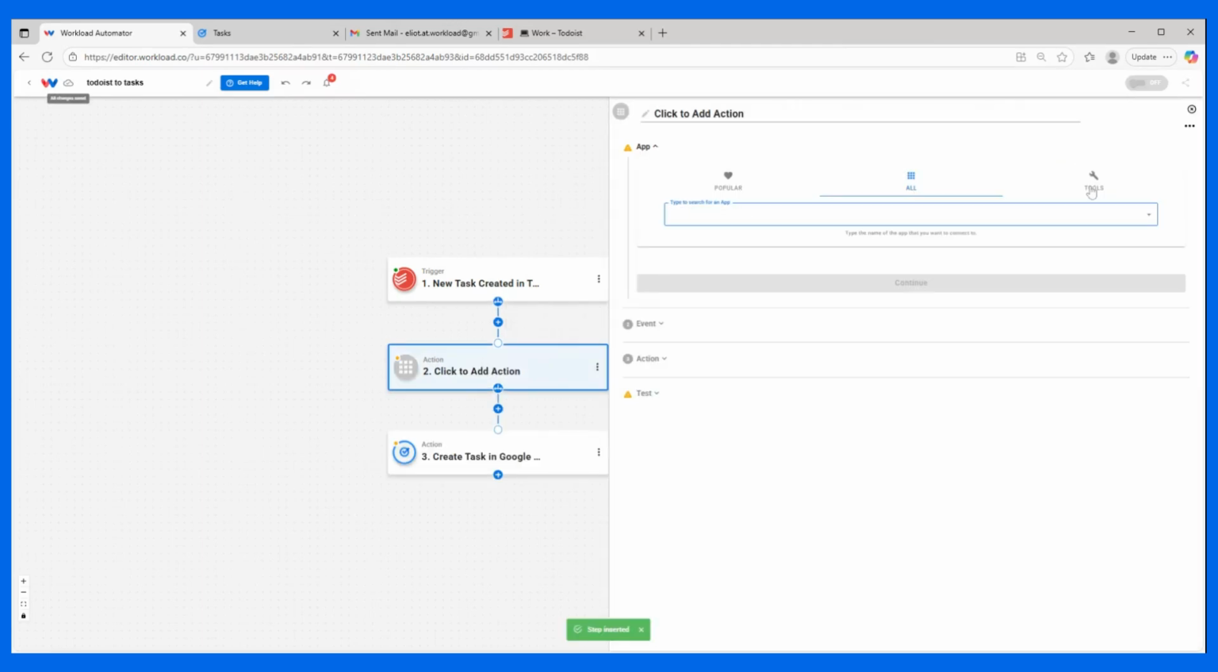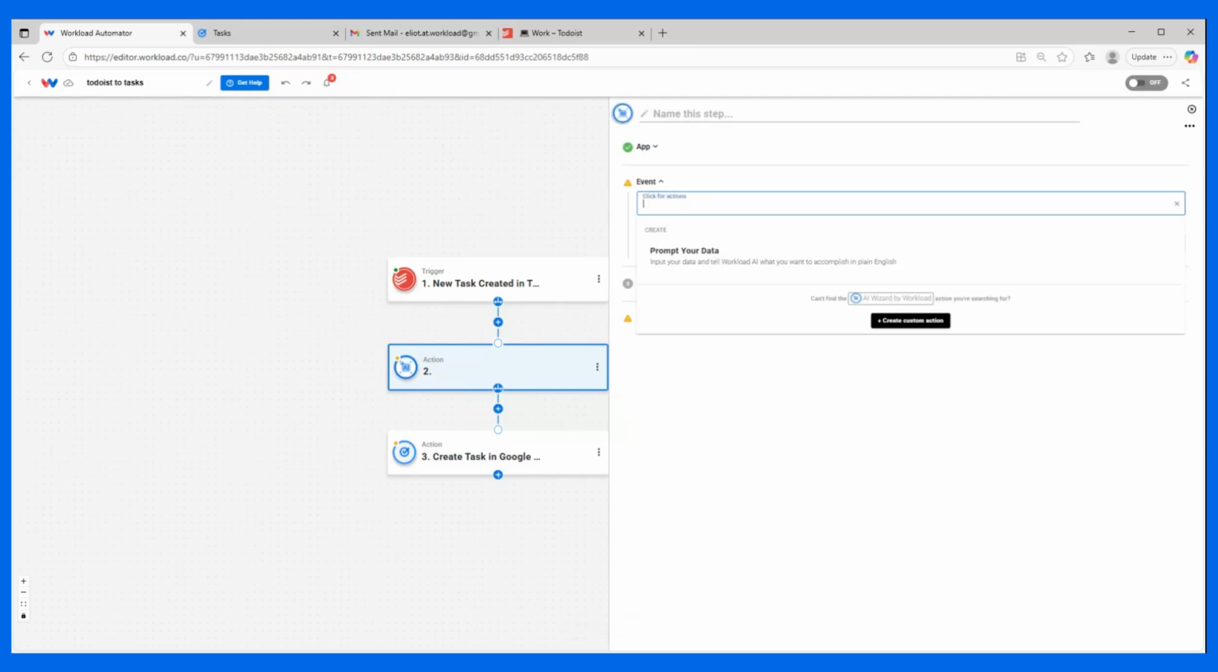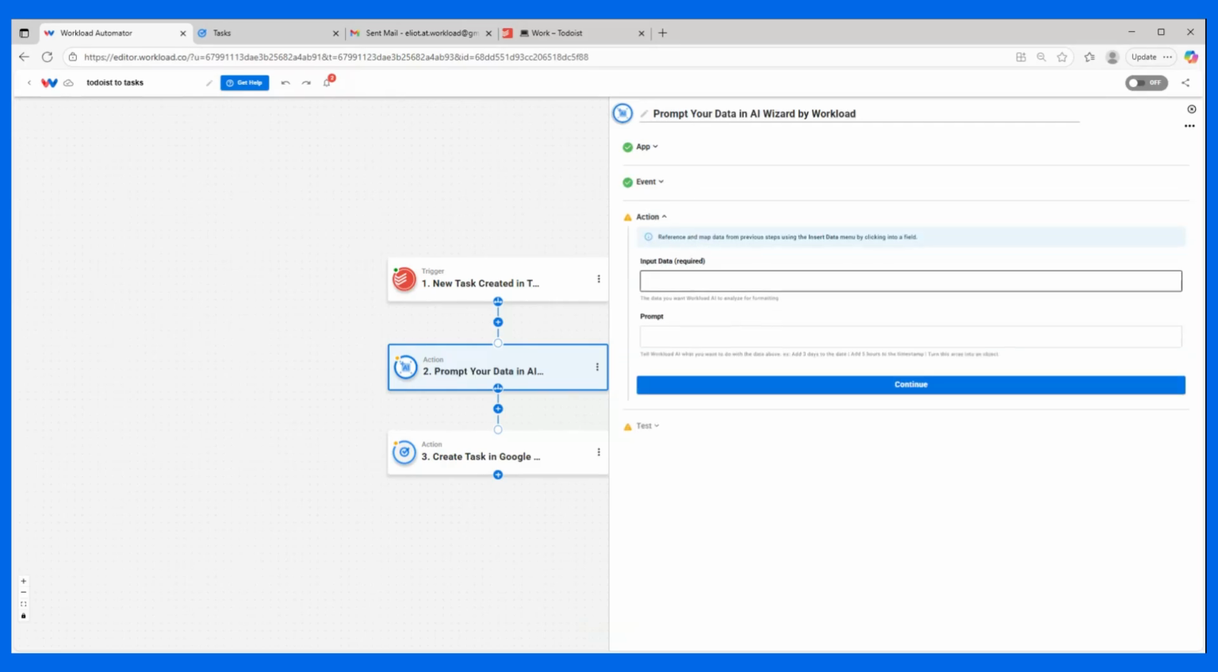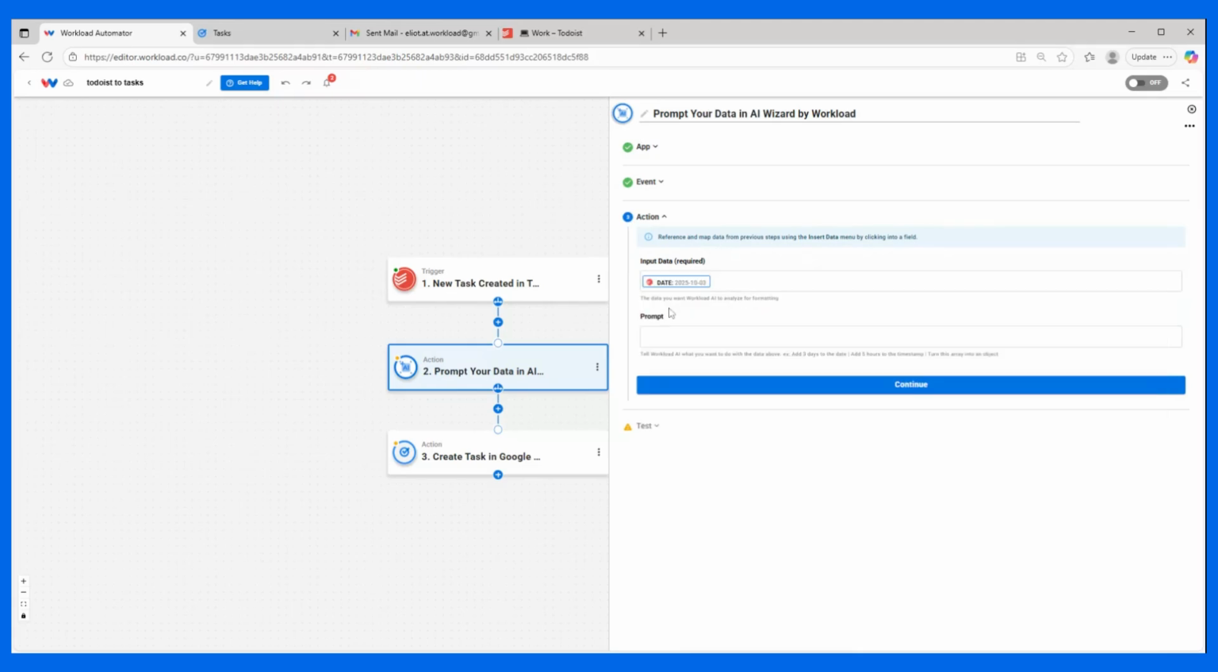Click inside of that box. We're going to use our AI wizard by Workload. The event is going to be prompt your data. The input data is going to come from the trigger. It's going to be that due date.